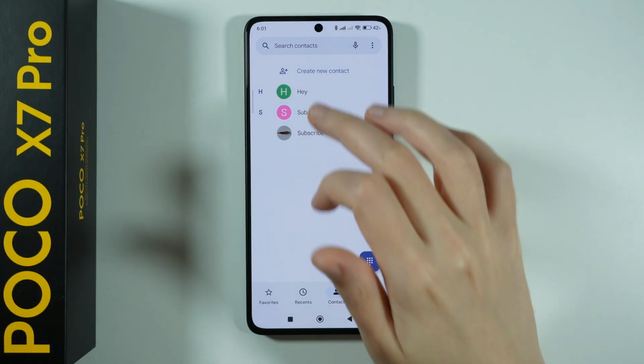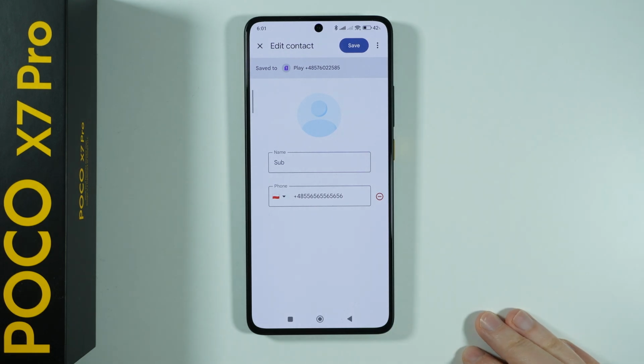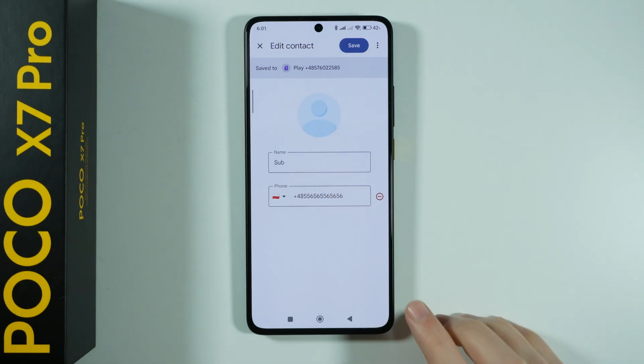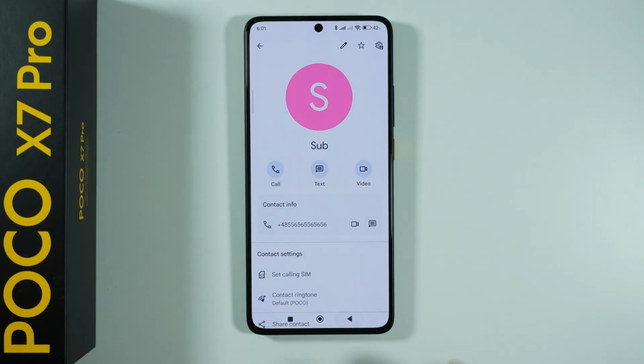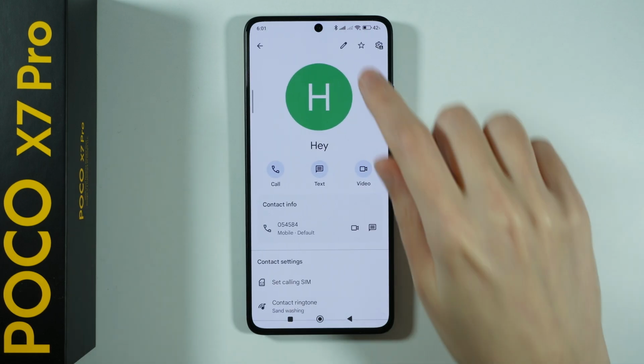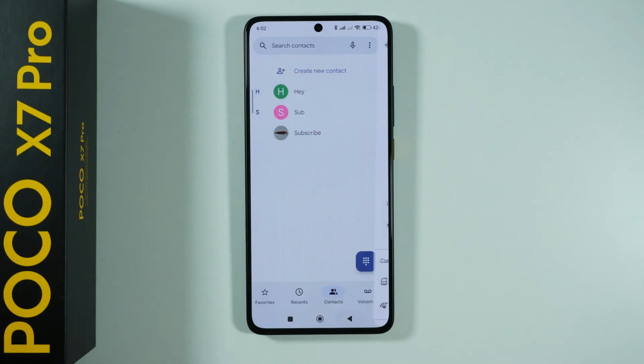However, in some cases, you might see that there is no way to set up a photo. And the reason for this is actually pretty simple. It is because you have the contact saved on your SIM card. If you have a contact saved on the SIM card, then you cannot set the photo for that contact. So you need to actually transfer the contact and save it either on your phone storage or add it to your Google Contacts.